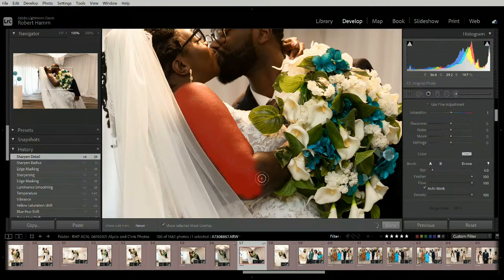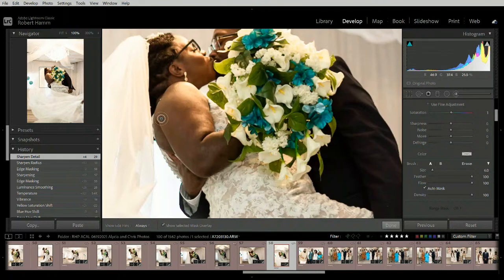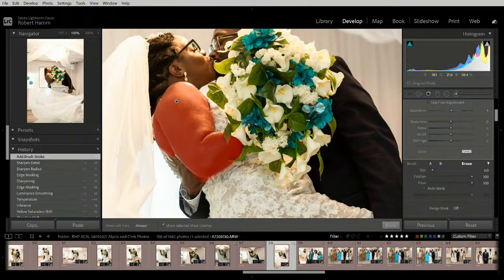And I've got the red turned on just so that you can more easily see the area that I'm actually coloring. This is pretty simple to go through. And then once we've got that done, like here with all of our bride, that's all said and done. Boom.